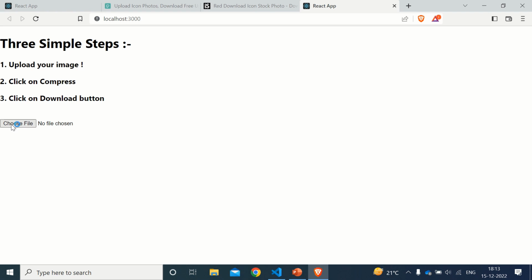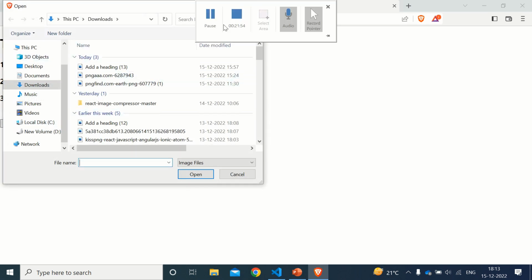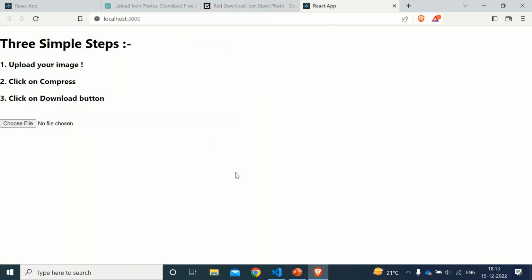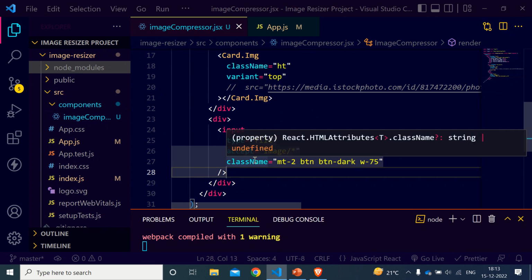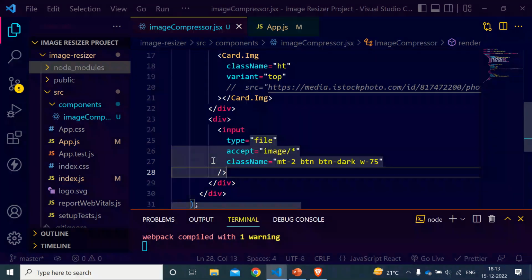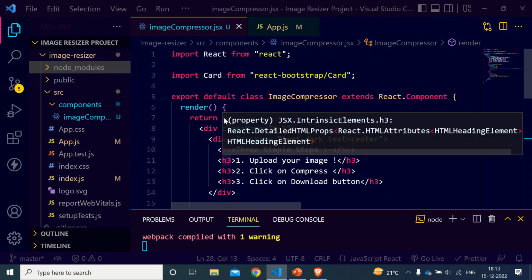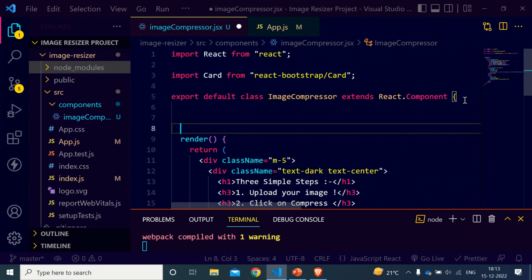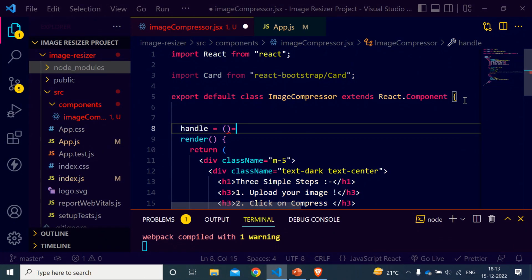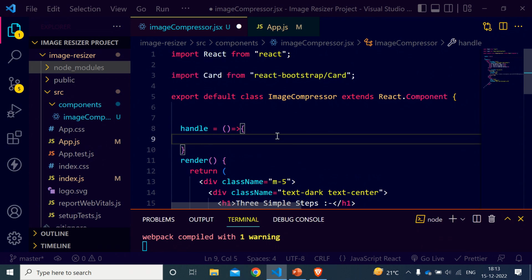And now you can see there is a choose file. The moment I click on choose file, the file explorer opens and we can choose from here, but just cancel it for now. Let me make it more clear: btn dark and w75. So now we need to handle the file. For handling the file, we'll create an arrow function, and we'll make a handle function. You can name it anything.